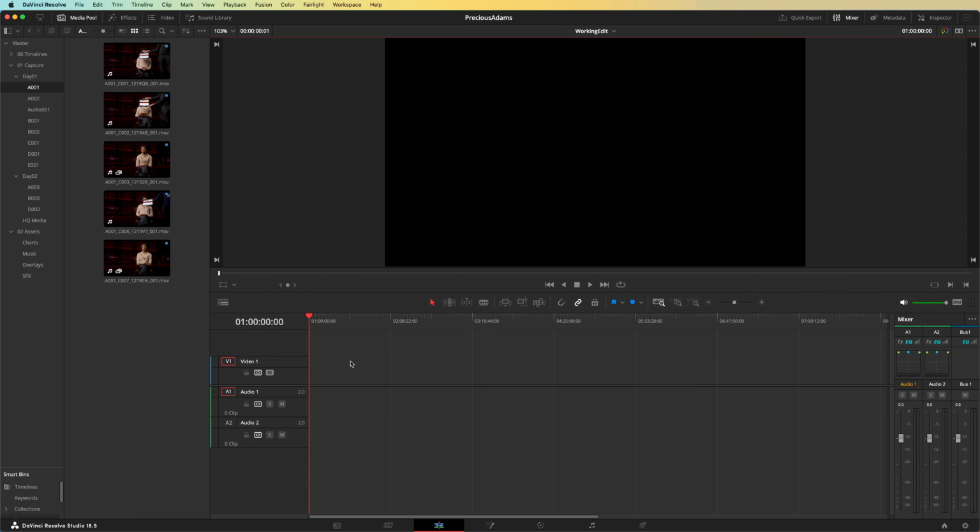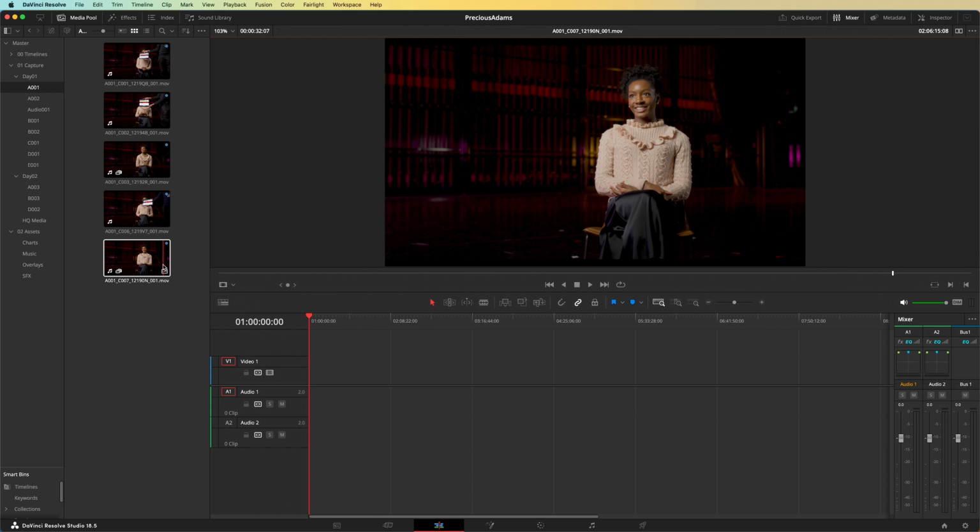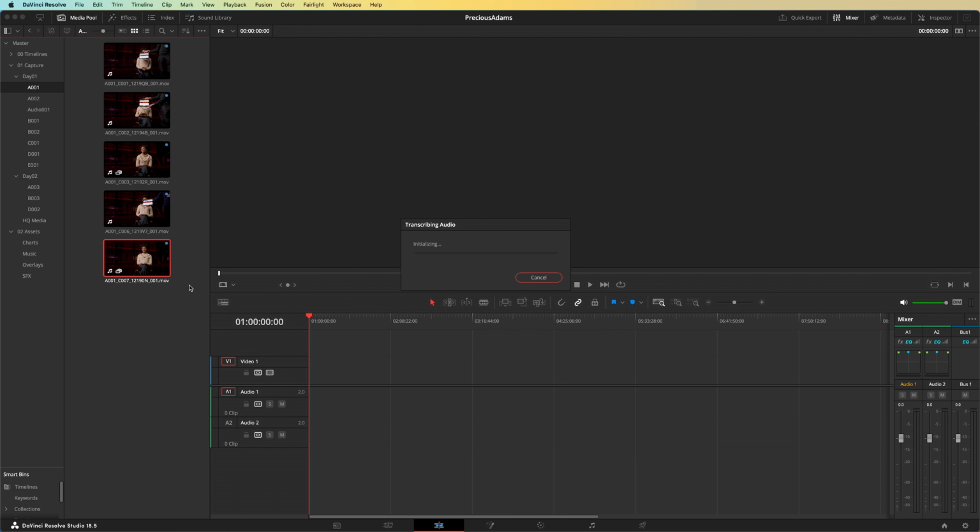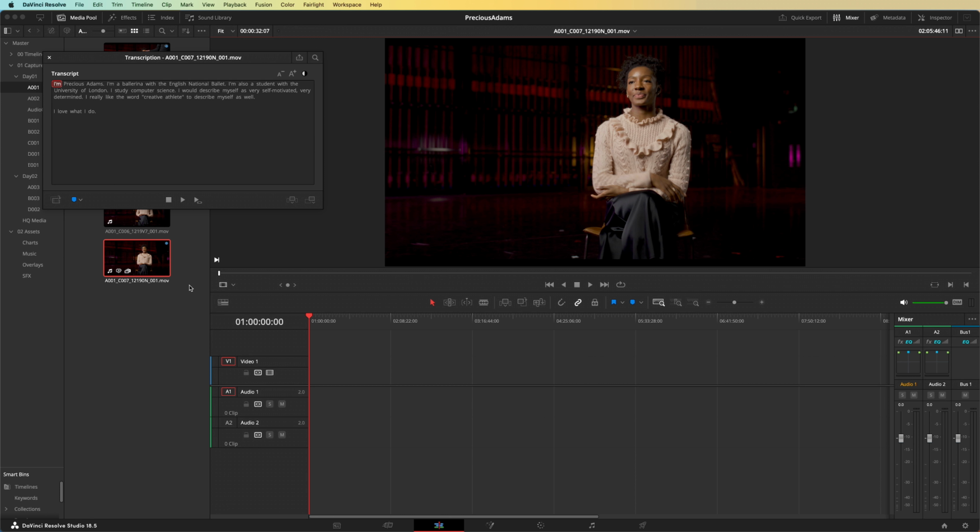I'm starting with the shortest take. Right click and hit transcribe audio. Once transcribed, check out how the text highlighted in the transcription follows the playback.